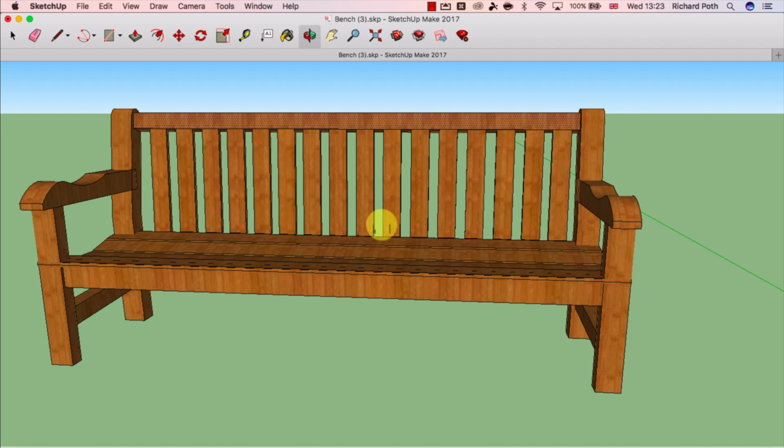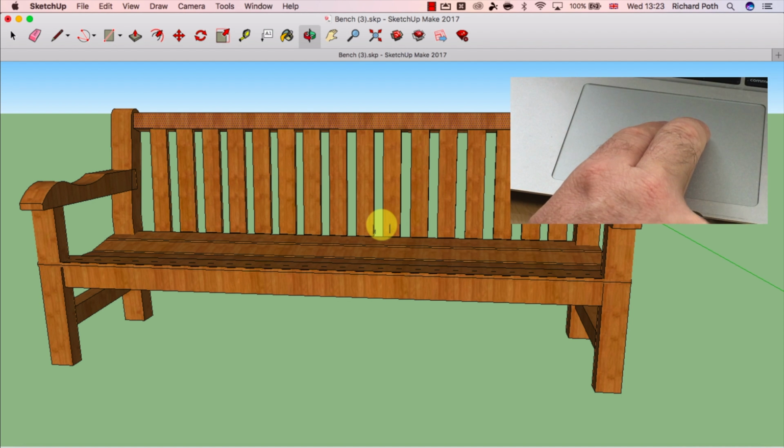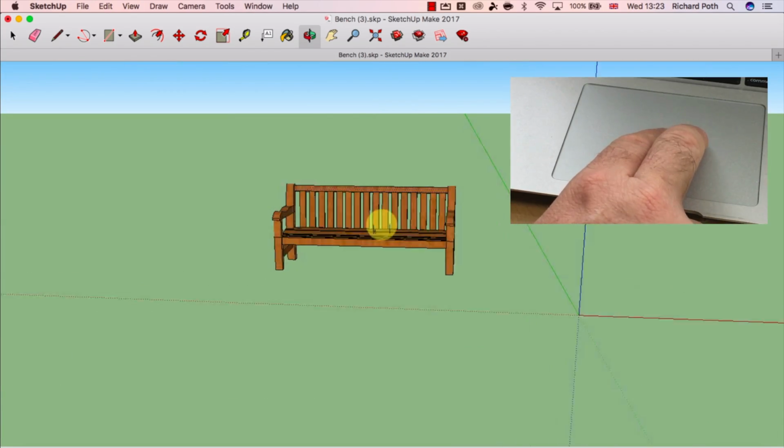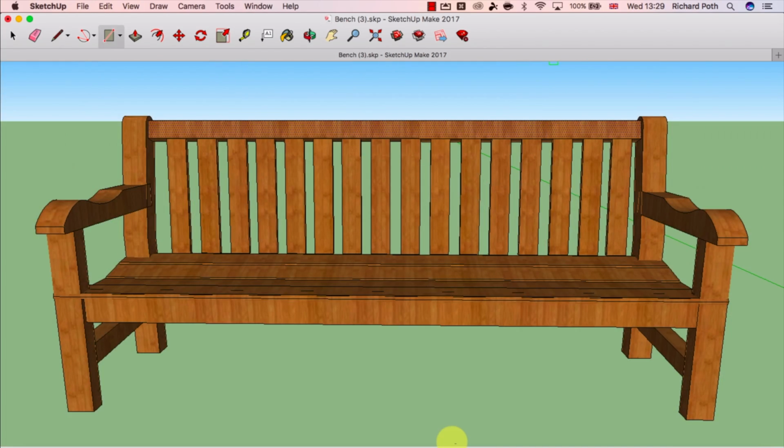Now to do a zoom on the trackpad, you just hold two fingers onto the trackpad, and then you move up and down with your 2 fingers, like so. So they're the 3 gestures that I would recommend teaching the kids: orbit, pan, and then zoom, and using the 2 fingers as a zoom.